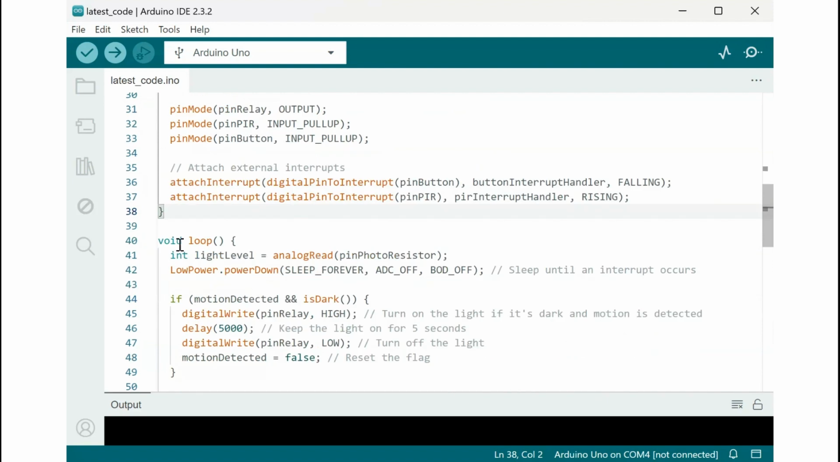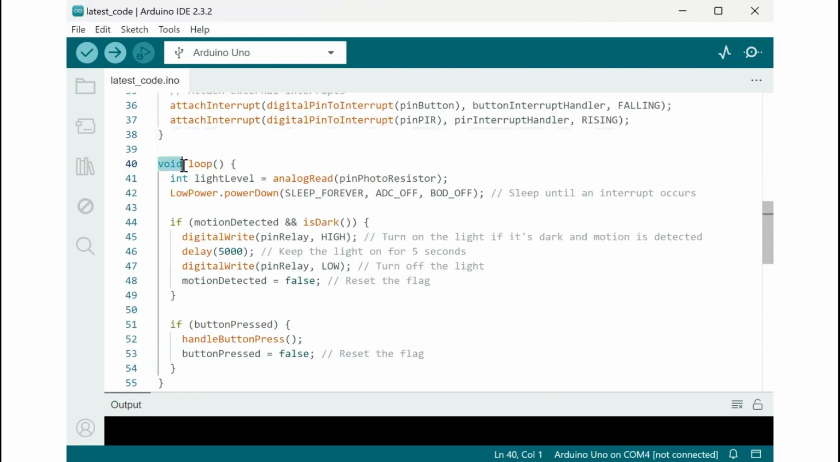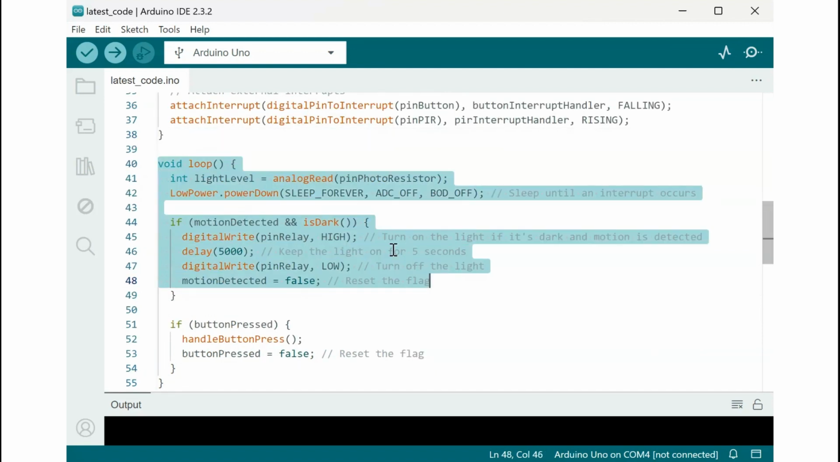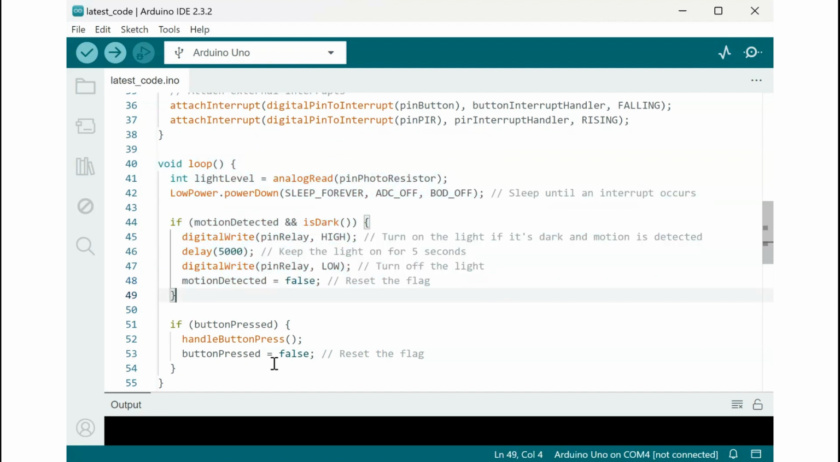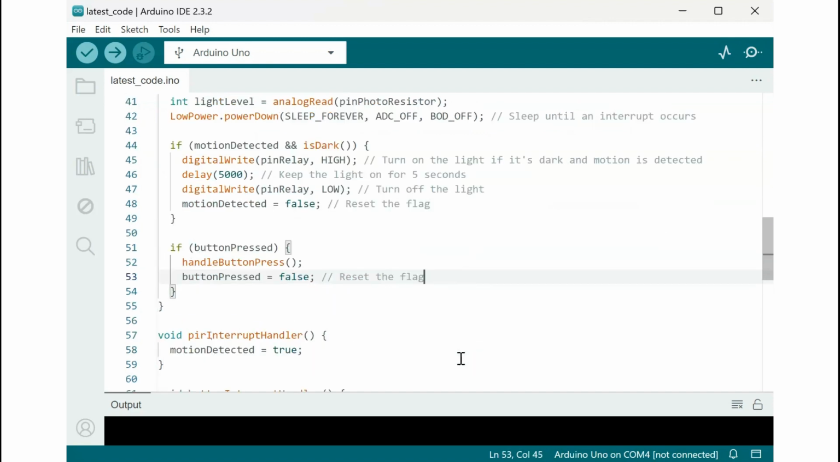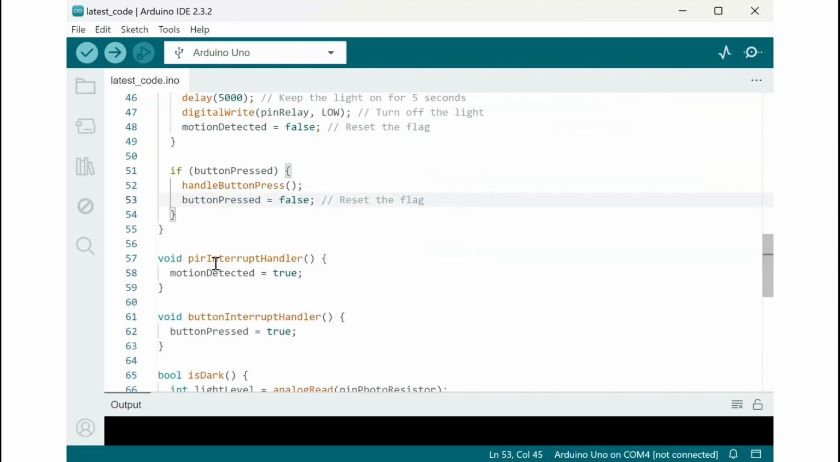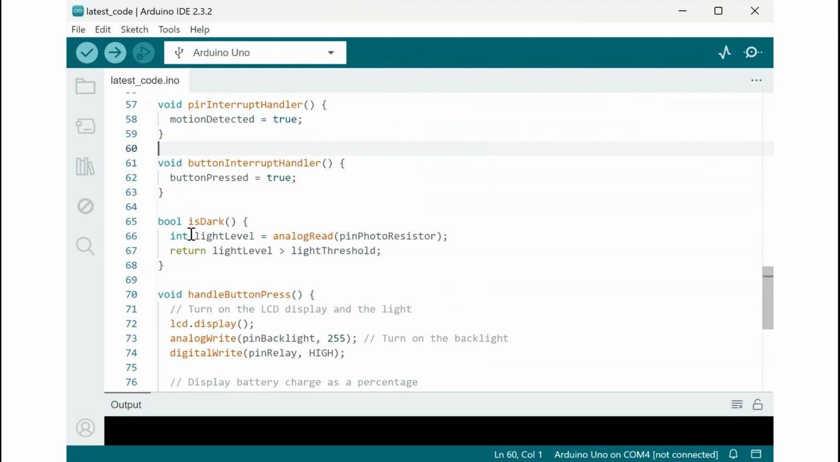Next up, in the main loop, the Arduino enters a low power mode until an interrupt occurs. That way, if motion is detected and it's dark, the relay is turned on for 5 seconds and then turned off. If the button is pressed, a separate function handles the button press. Moving on to the interrupt handlers, the pin interrupt handler sets the motionDetected flag to true, and the button interrupt handler sets the button press flag to true.